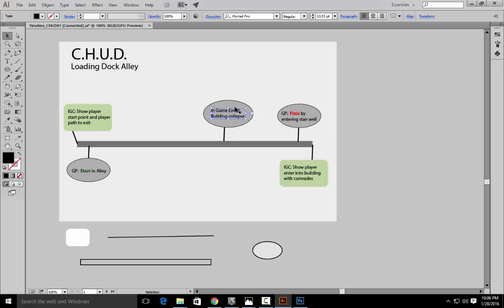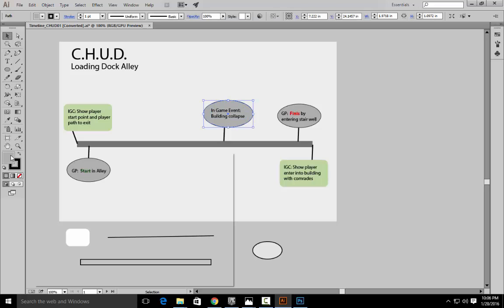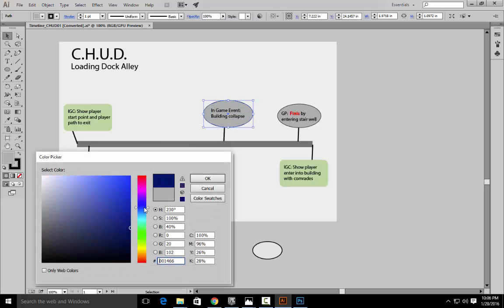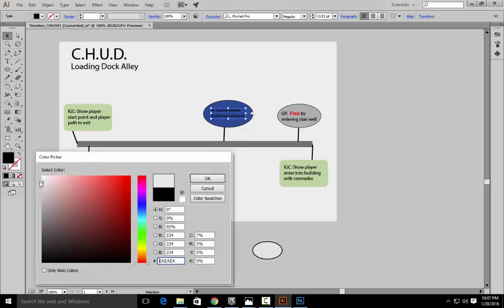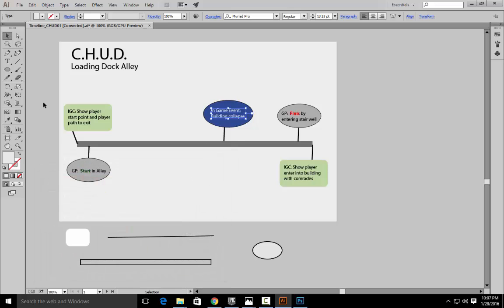So I'm going to change the color of this so it looks very unique. Like this is completely something interesting going on in the world we've got to pay attention to. So we'll make it blue. Make the text white. Alright, that looks good. So I know I want this to happen about three-quarters of the way, halfway through the level. Then we navigate up the building to get out.